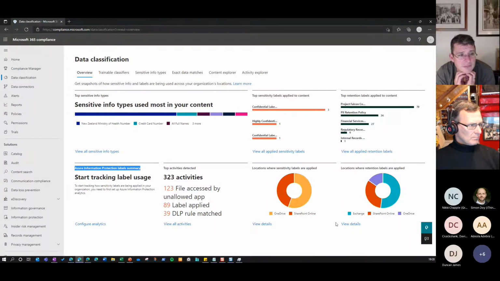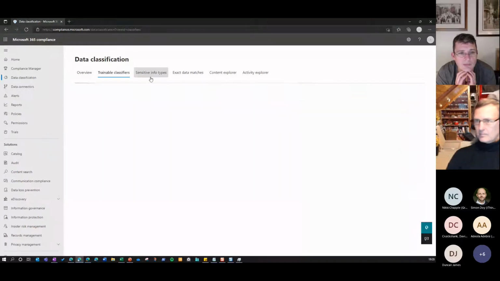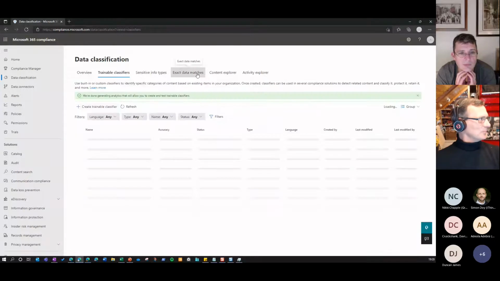Each one of these links will take you into the relevant area. Locations where sensitivity labels are applied, so you've got OneDrive, SharePoint, and then locations where retention labels are applied. So that's your information governance. And then you have, again, your top areas: Exchange, SharePoint, and OneDrive. I'll go through trainable classifiers, sensitive information types, and exact data match, but I'll go through them quite quickly.